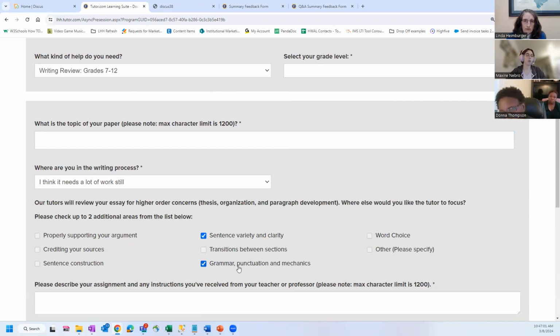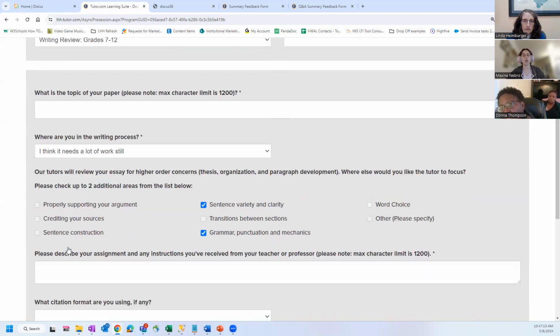So for me, grammar, punctuation mechanics, and sentence variety, number one issues when I was in high school. So I can specify that this is what I want my tutors to look at. But just because I've chosen these two options doesn't mean the tutor isn't going to be looking at how I'm supporting my argument or if I'm crediting sources correctly. They will still look at all of that, but they'll tailor their feedback specific to what I've requested.